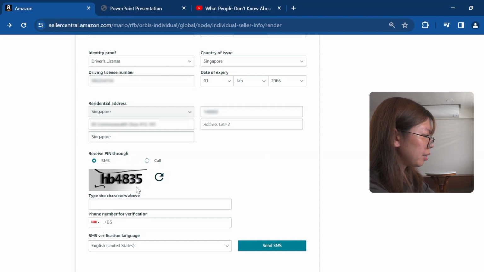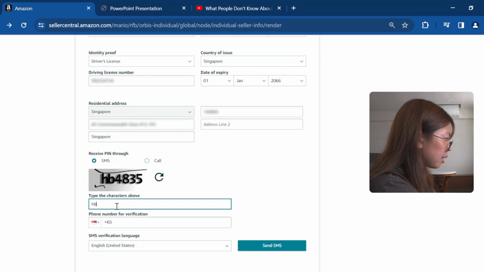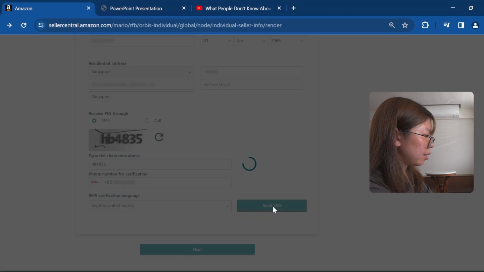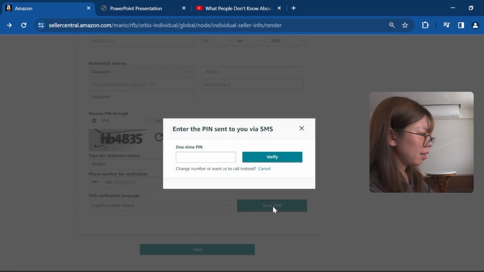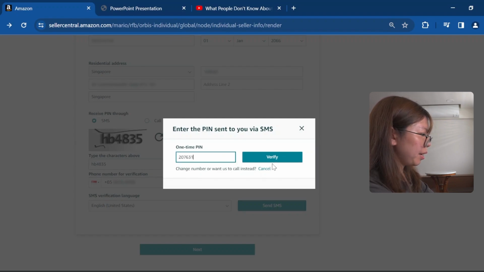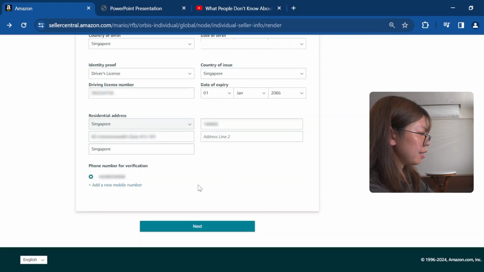And then I want to receive a PIN really quickly from SMS. Send me the SMS. Alright, I have received the SMS PIN. And let's verify. Alright, seems that it's been accepted here. So I'll click next.